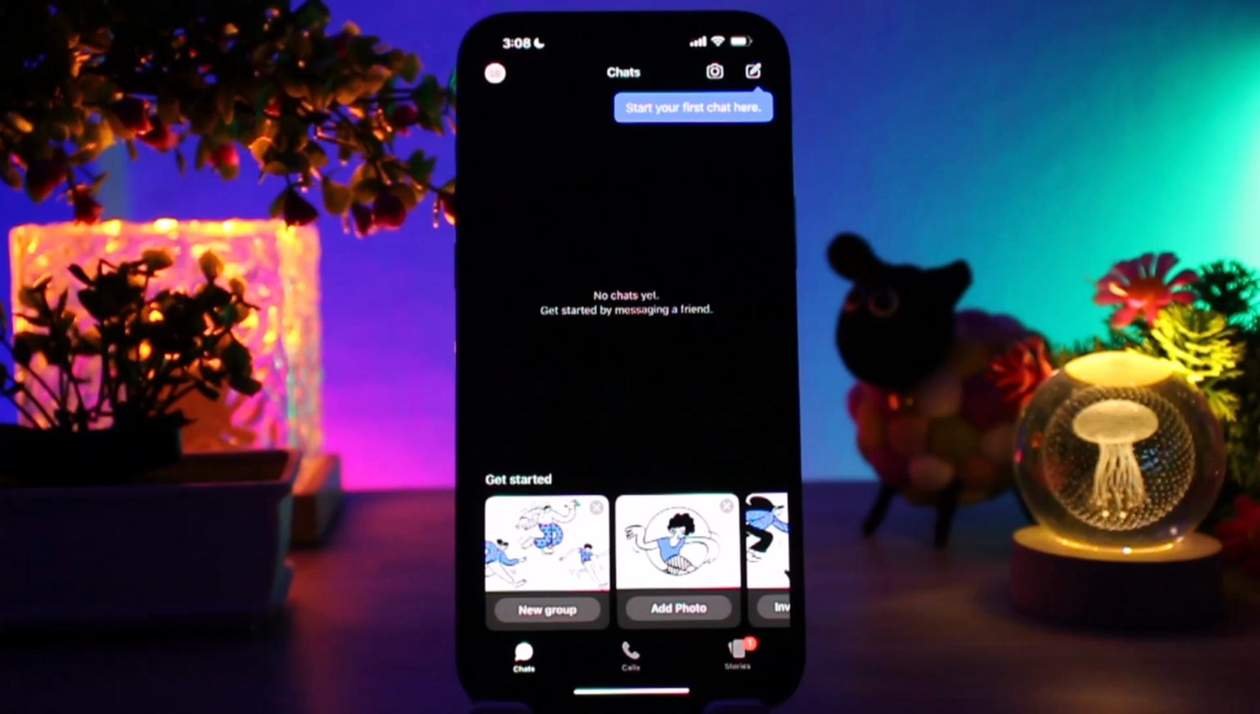Once this is turned on, Signal will automatically import every contact who also uses Signal. You don't need to upload anything. Signal handles it for you.